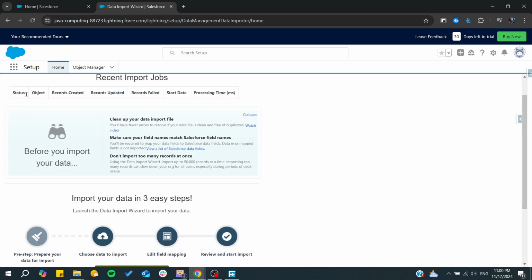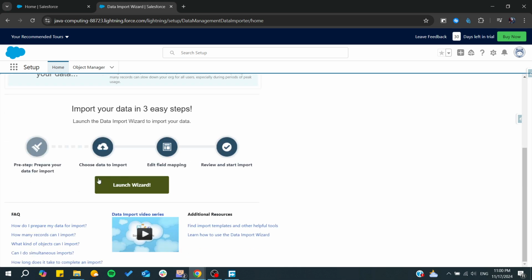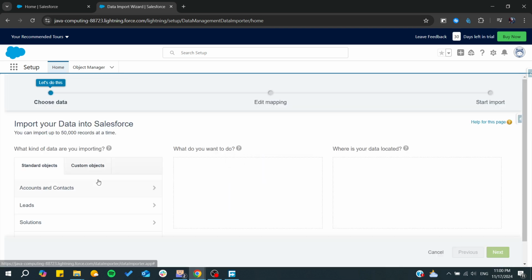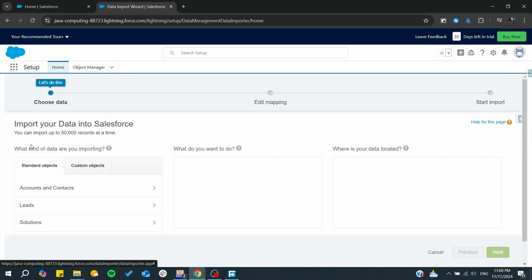So from here, we can find the status, object, records, etc. So now we need just to launch the wizard so we can start importing our data. So from here, you will need just to choose what objects you are importing.